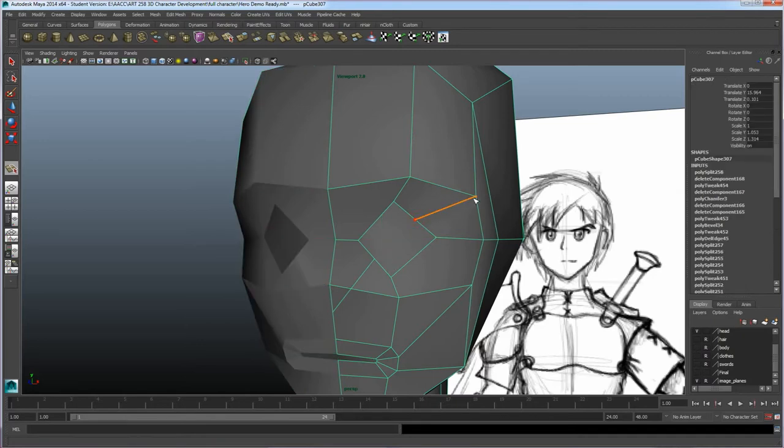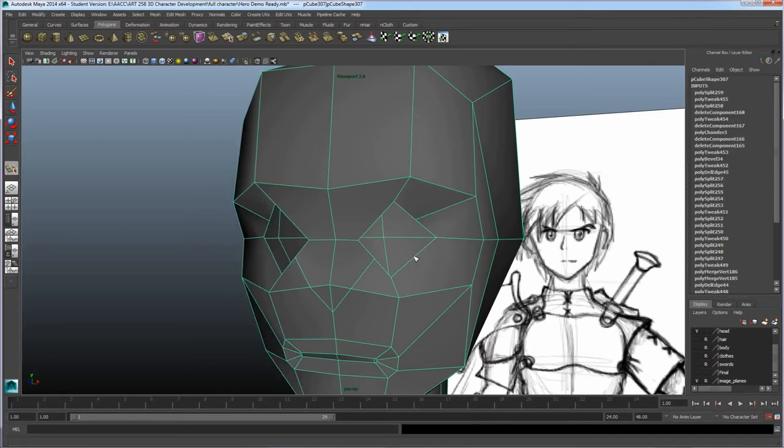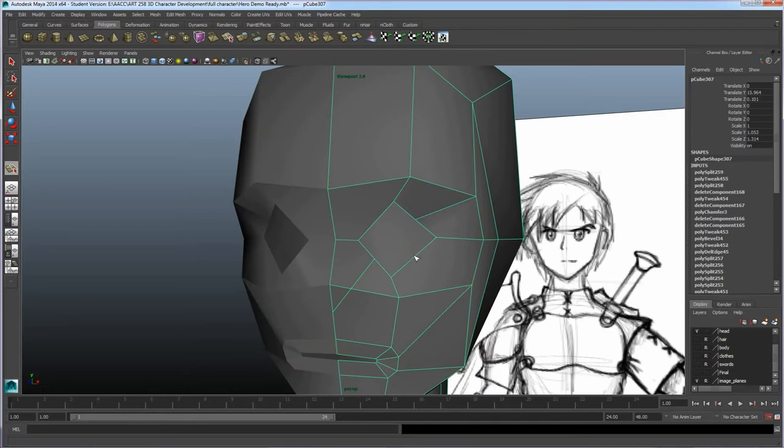Try it again, here to here. Press enter. G to repeat. I'm going to cut from here. Okay, try it again, here to here. Enter. And so that cuts a little more area in here.